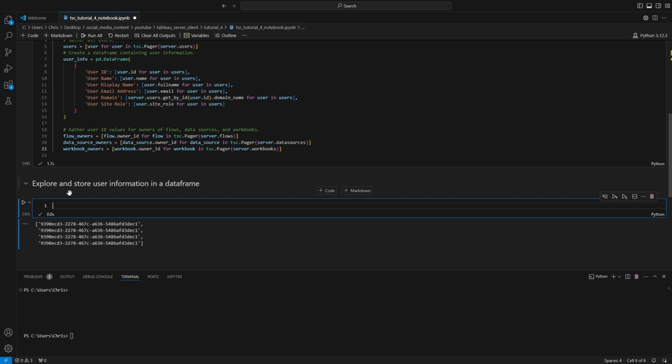Now, what can we do to get these unique values, right? We don't actually want 4 of these if they are all the same. We want the unique values. We want to create a master list of owner IDs, because we're not trying to determine who owns flows, who owns data sources, or who owns workbooks. We're just trying to make a high-level determination on who owns content. And content is, do I own flows? Do I own data sources? Do I own workbooks? Any combination of those.